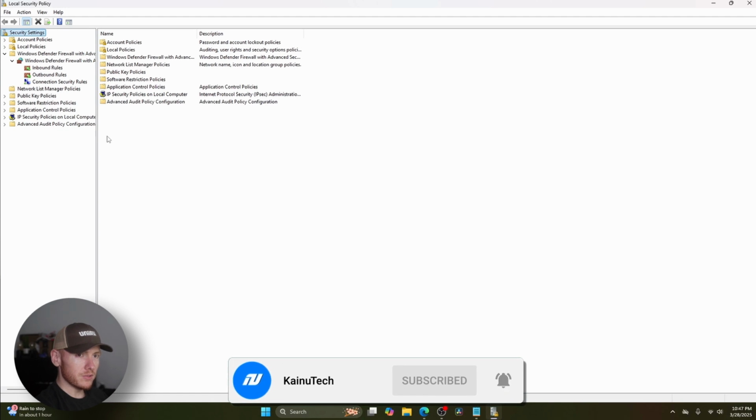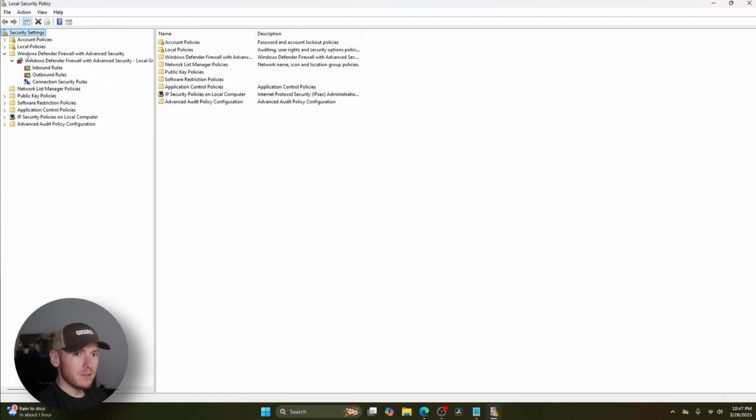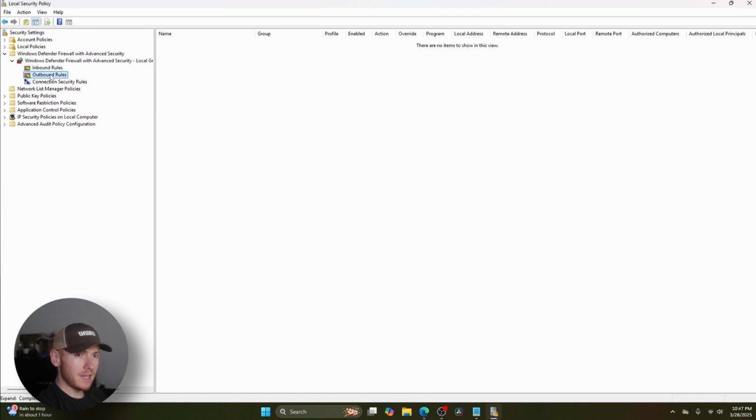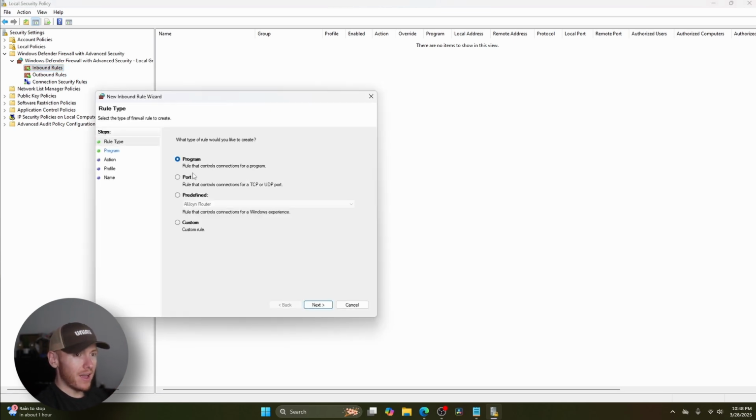Let me go ahead and full screen this for you guys so you can see everything. So you have Windows Defender Firewall with advanced security, local group policy object, inbound rules, and outbound rules. So what you're going to do to have anything come in, you're going to go ahead and right click, do new rule. You're going to have program, port, predefined, custom.